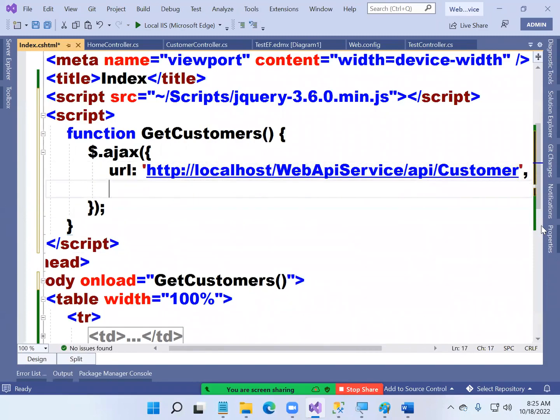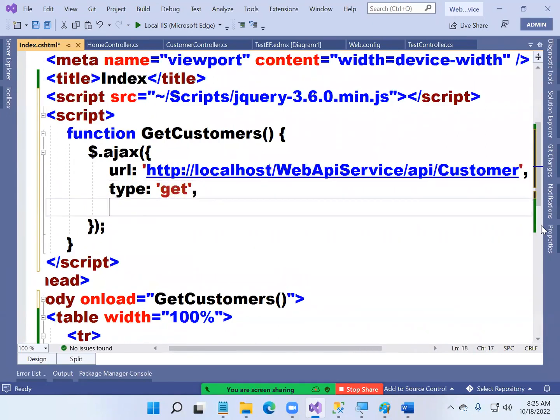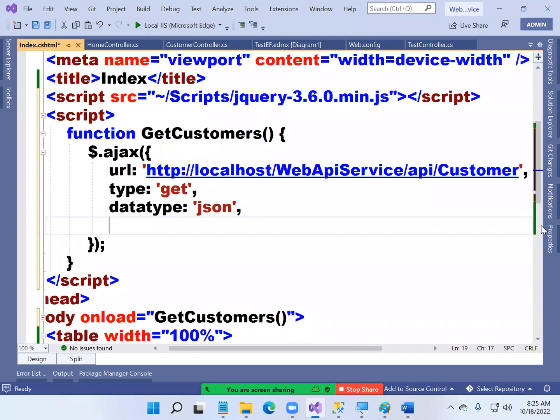Comma is the first value. Second, type. What is the request type? GET is the request type. If I change it to POST, it will call the post method. If I put PUT, it will call the put method. If I put DELETE, it will call the delete method. Okay, comma. Next, data type. You want the data in which format? Answer, louder. I already explained. Data type is JSON.